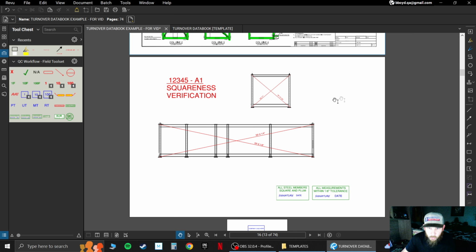So for modules, we do a squareness verification where we make sure that everything is square and plumb, pulling X measurements on the ends and on the sides. That's all that is.